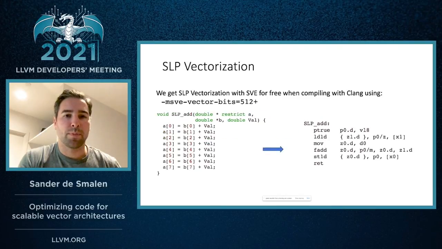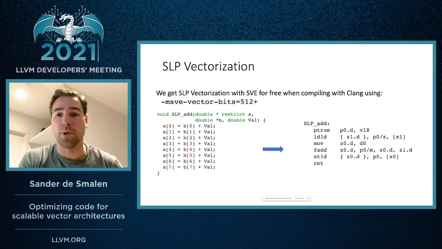And one thing this kind of gives us for free is SLP vectorization. When the compiler knows that the vscale range minimum is 4 for SVE vectors that are 512 bits or more, it can vectorize the scalar code into SVE vector operations. This makes scalable vector instructions useful in a context that is limited to fixed width vectors.